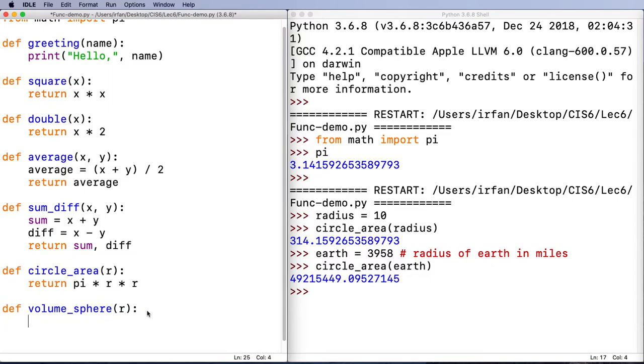All right, so let's try this together. If you don't remember, Google the volume of a sphere, and you will get 4 over 3 times pi times r cubed. So let's put that into our return statement. So 4 divided by 3 times pi times r cubed. Or if you want to say r times r times r, be my guest. All right, let's try this then.